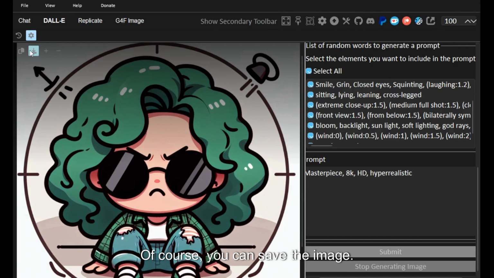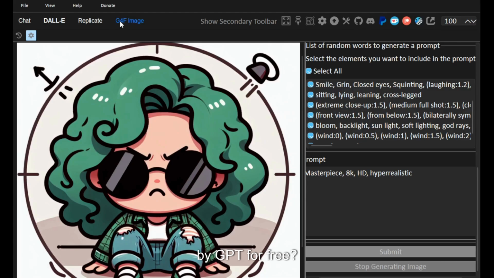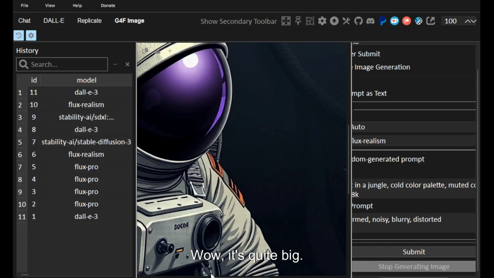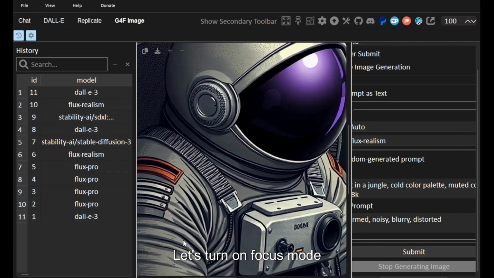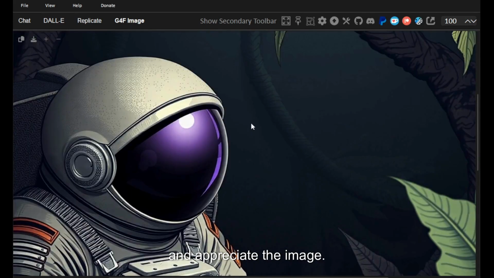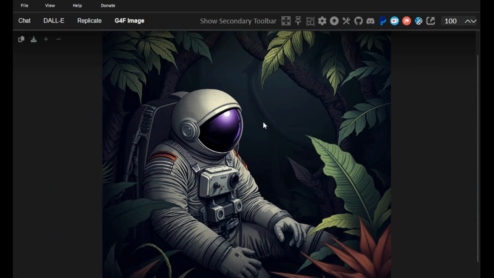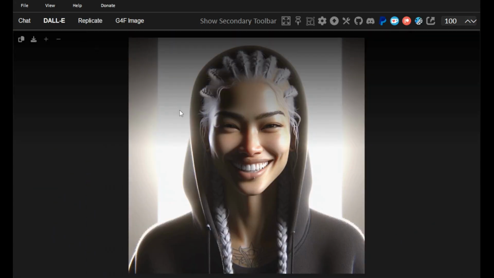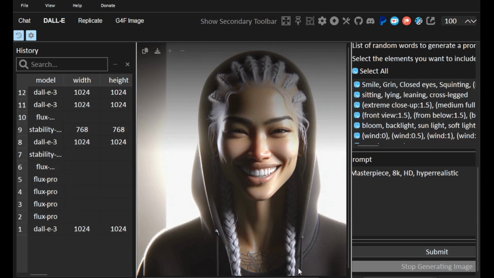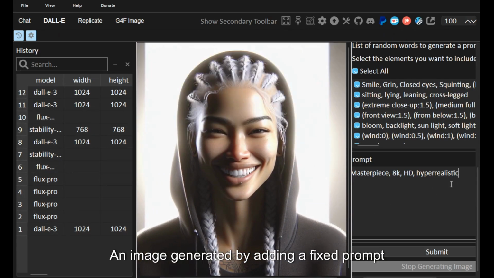Of course, you can save the image. Since VividNode has an autosave function, you don't need to click if autosave is checked. Now, shall we look at the image generated by GPT for free? Wow, it's quite big. Let's turn on focus mode and appreciate the image. An image generated by adding a fixed prompt to the random generate prompt method appears.